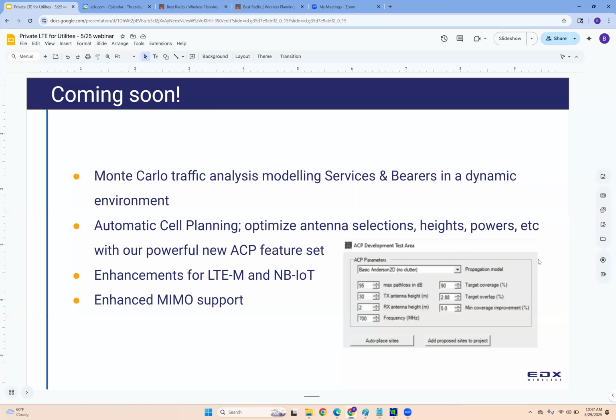The LTE Pro feature set is by no means finished in its development. We're releasing new studies and new feature sets for this with almost every release. And coming soon in the near future for the LTE module and feature set.